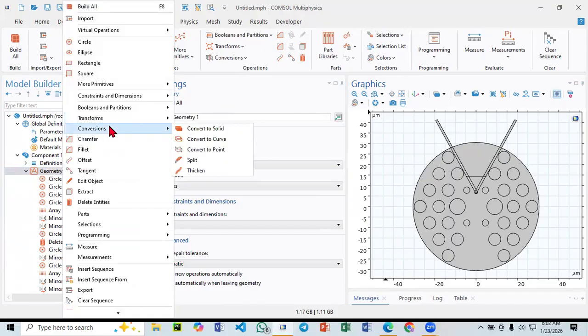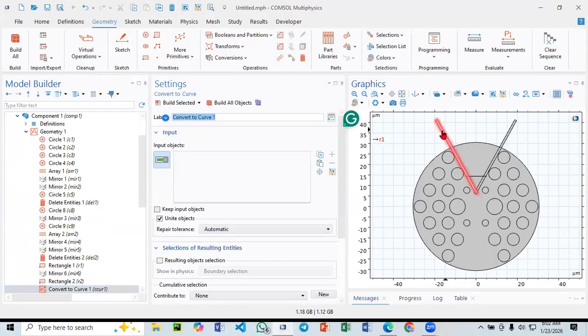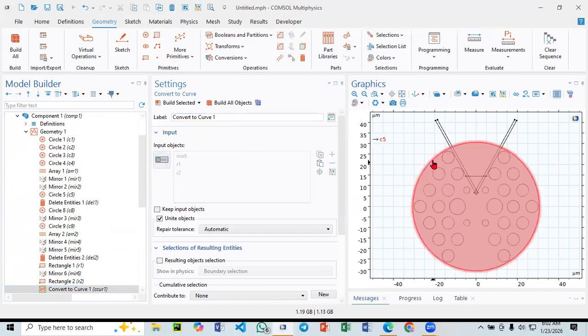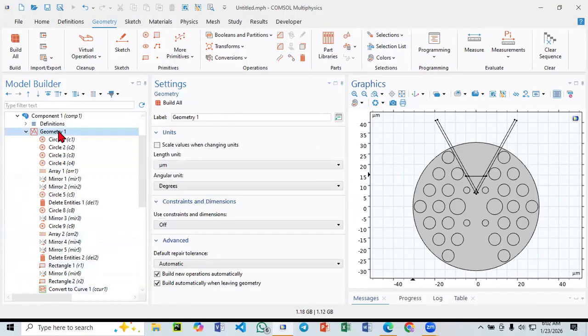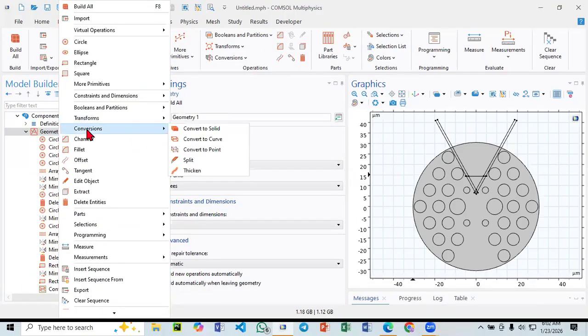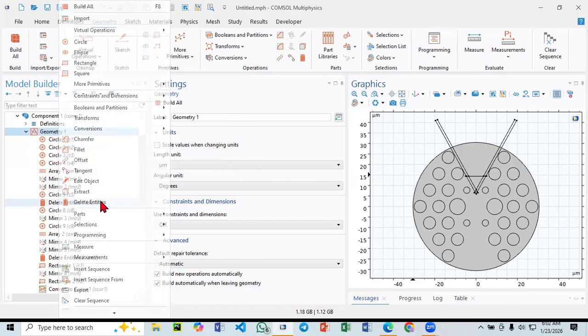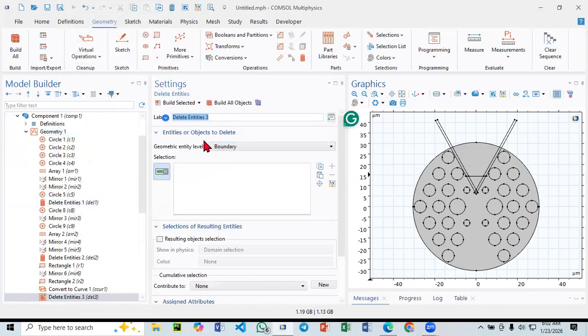You have to convert this three rectangles to curve. So this one convert to curve, this one and this one, all selected. So we just convert these three rectangles to curve. Then we have to delete something. So from delete entities, look here, we select boundary. That's how we can select this boundary.